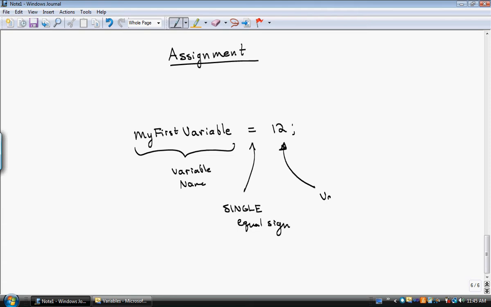I have my value, and then, of course, a semicolon. All right, it's important to note that when you're doing assignment in C++, and pretty much any programming language, the assignment goes from right to left. Okay, so whatever value is right here is placed into there.